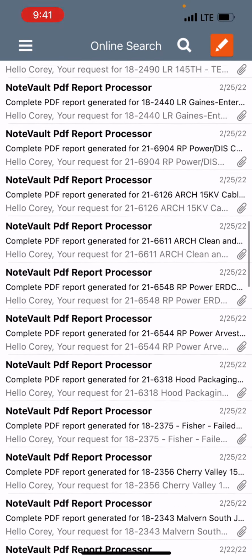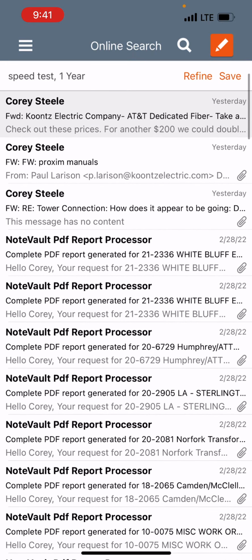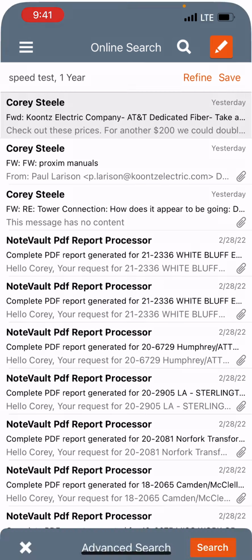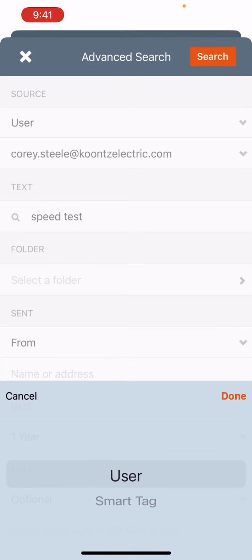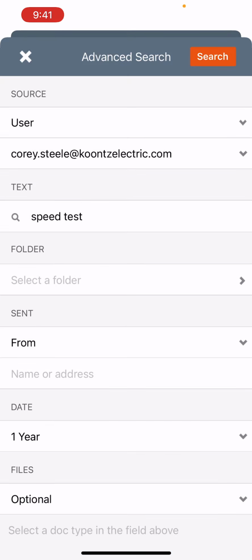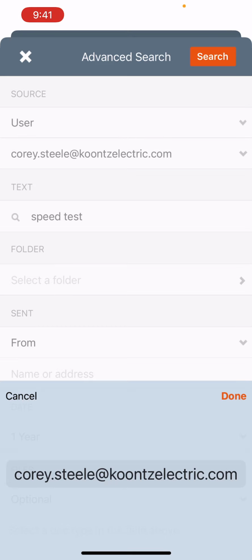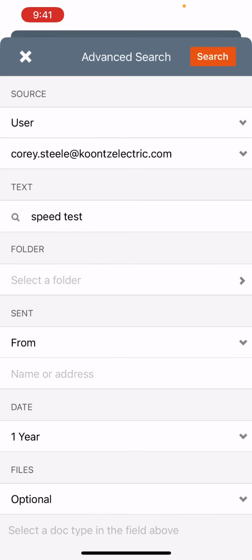So let's say I want to get a little bit more refined with this search. We're going to hit that orange button where it says refine and save. Let's hit refine. So now we've got a few more options. User, okay, we don't really use the smart tags. We're just going to be using the user function. The user is actually you, obviously. That's just telling the system what mailbox we're going to be searching through. As a user at Koons Electric, that's the only option you have.